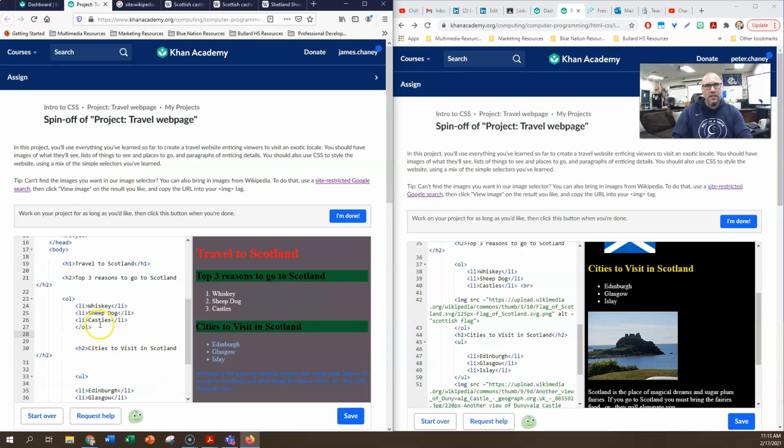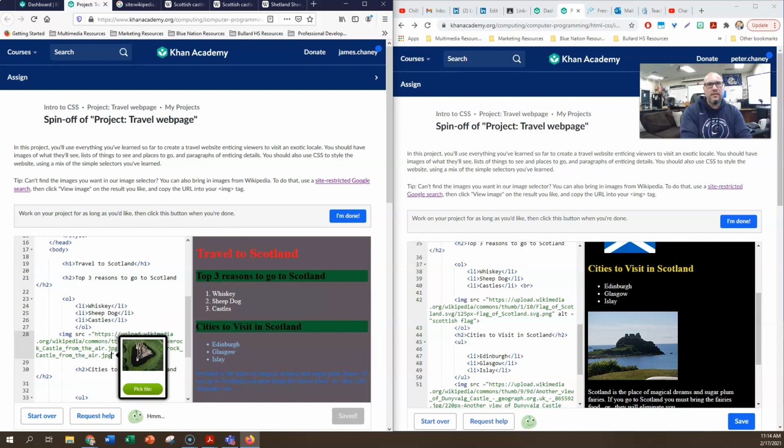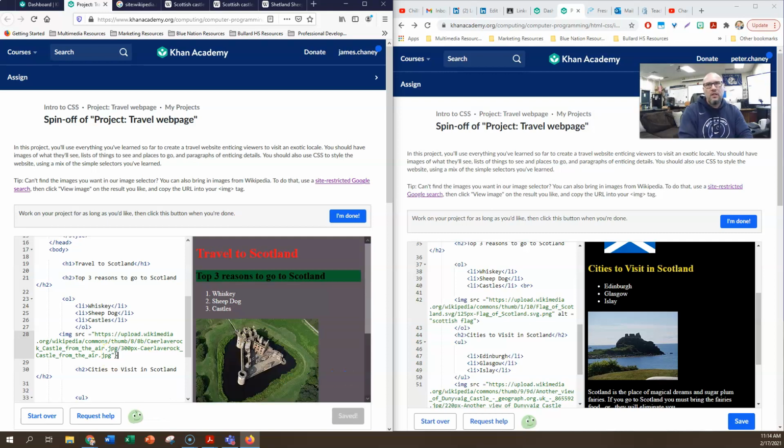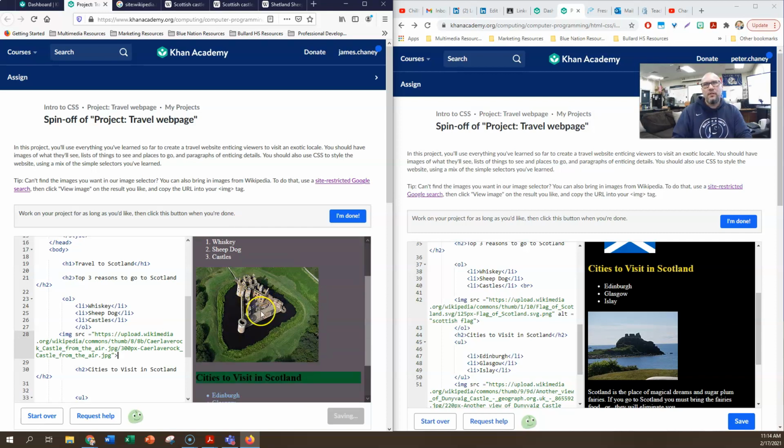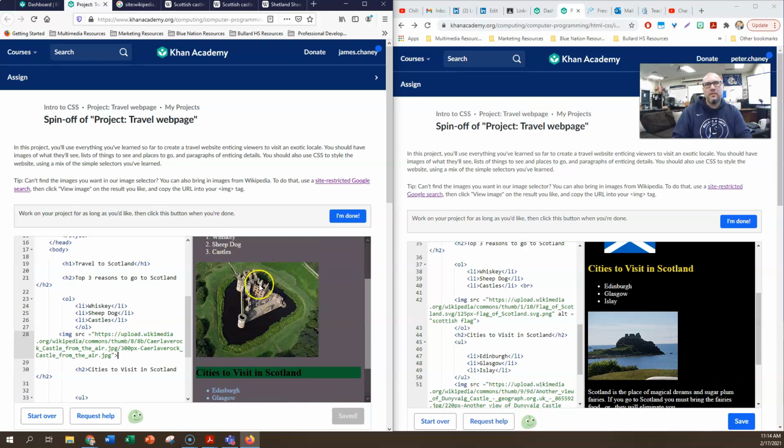and I'm going to put it underneath this ordered list here. So I'm going to do my tag for image source equals, and then quotation marks, and I'm going to Control V to paste, and I can see that my castle is there, and then I do my closed bracket and we're good to go. So I've got my picture of a castle, so that's great.